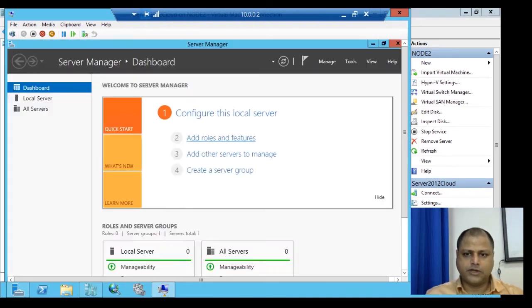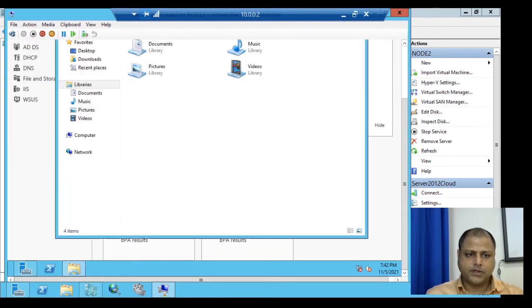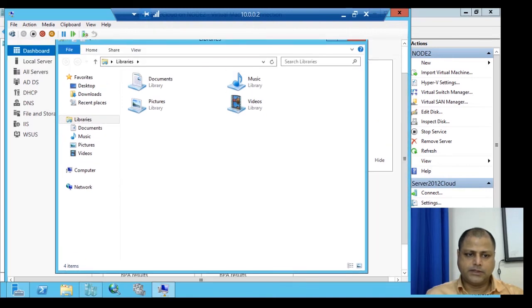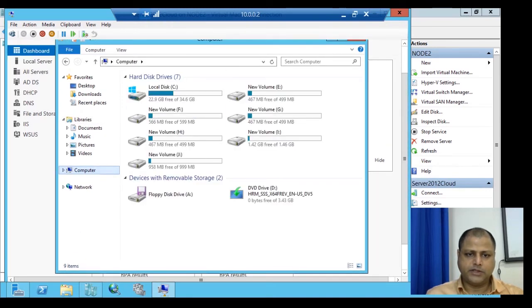So the administrator has logged in and you can see that, and now we are going to provide the quota information. We'll provide the quota limit. So we'll move to the system drive, that is over here. We can see that the system has 22 gig of free space out of 34.6 gig of storage.